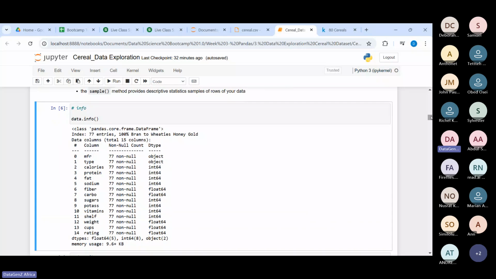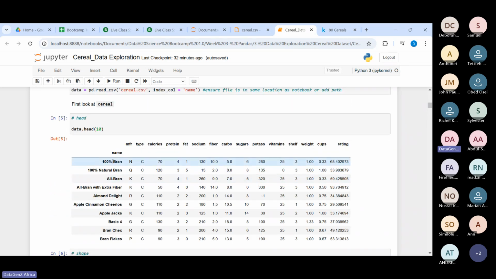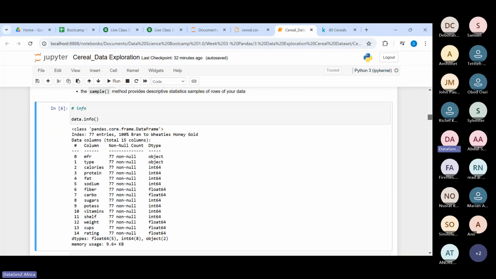Now, at a glance, .info tells you we have 77 entries, from 100% Bran. So it's even telling you the first item name, from 100% Bran to the last index, Wheaties Honey Gold. I don't know how many people have eaten any of these cereals.